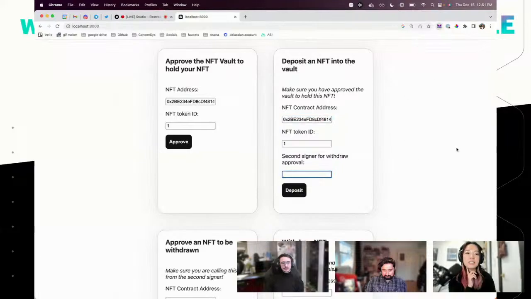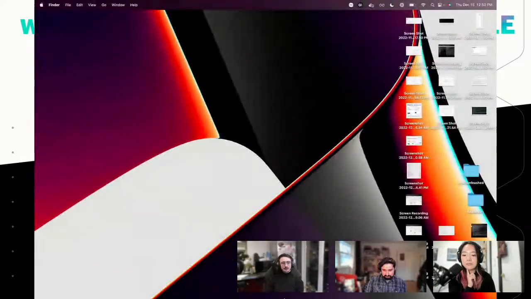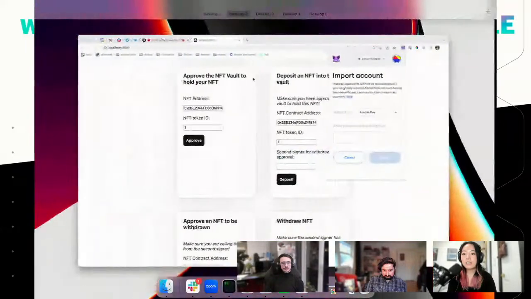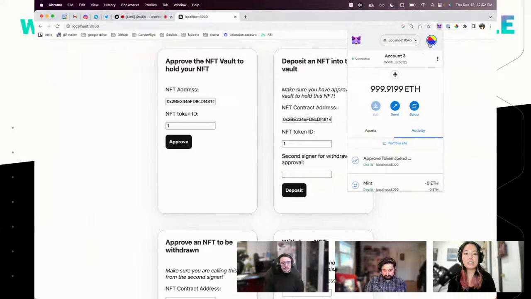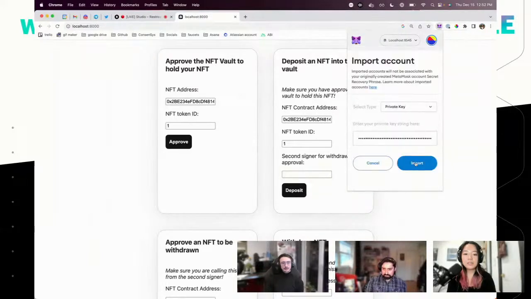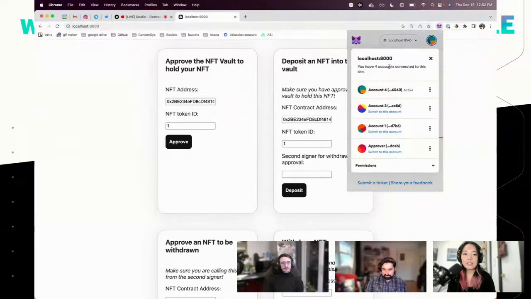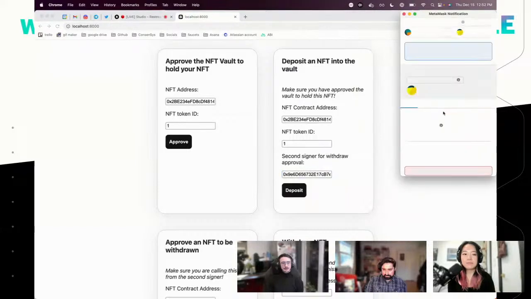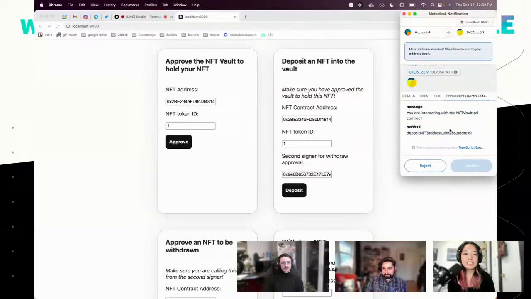And then let's get a second signer in as well. So let's import another account. And then where is that? Okay. Import account. Yeah. Okay. I'll connect that for later. And then deposit. Cool. So if you look at this, now you can see deposit NFT has worked.